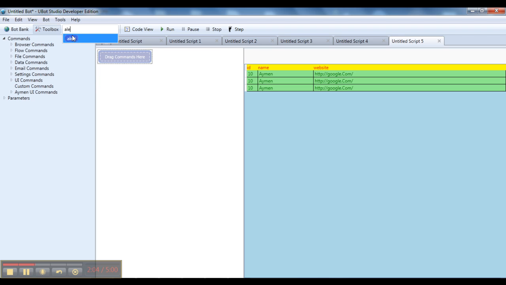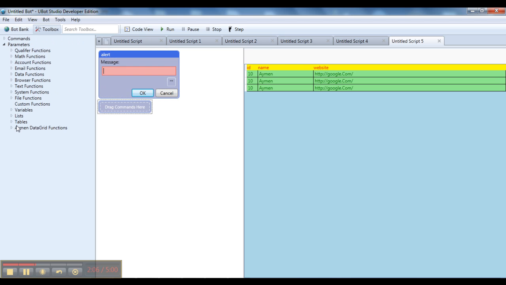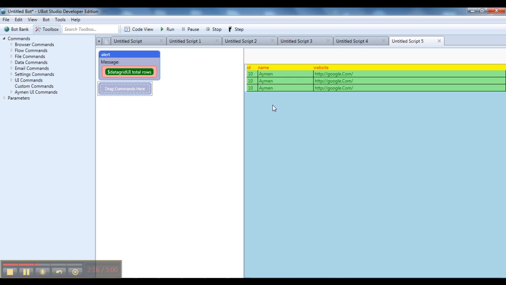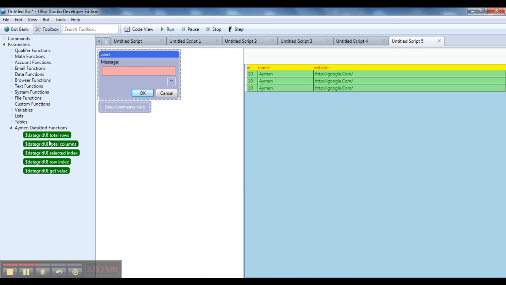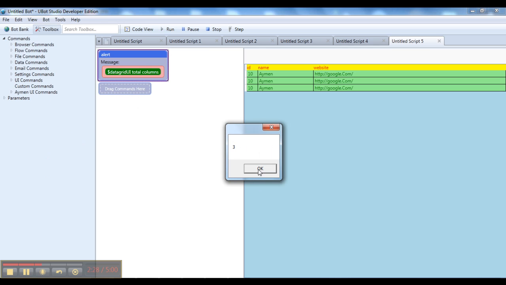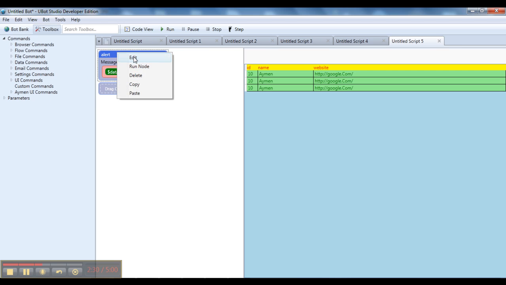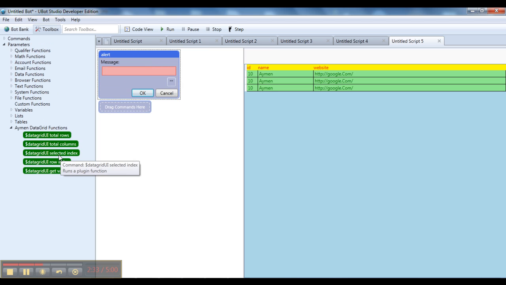Now the next feature is let's demonstrate how to use a couple of the plugin's functions, sorry. Now there is DataGrid UI total rows. This will return the number of rows inside the DataGrid, 3. And there is DataGrid total columns, 3 also. There is also DataGrid selected index. We demonstrated that in the context menu.